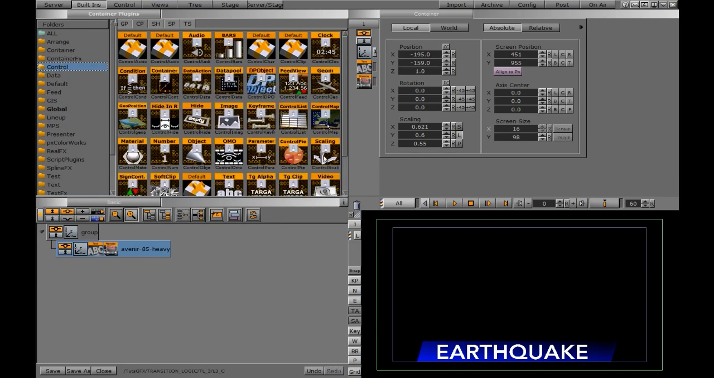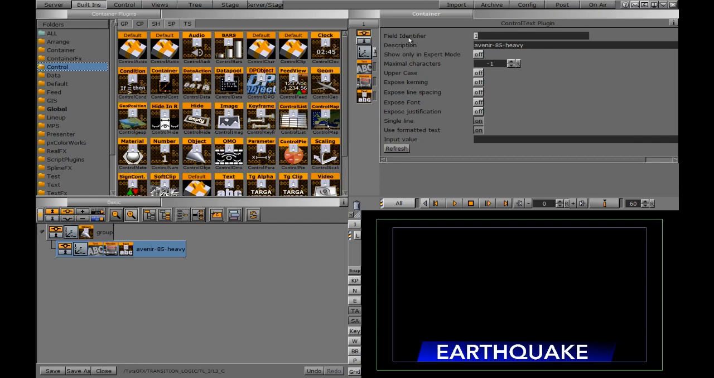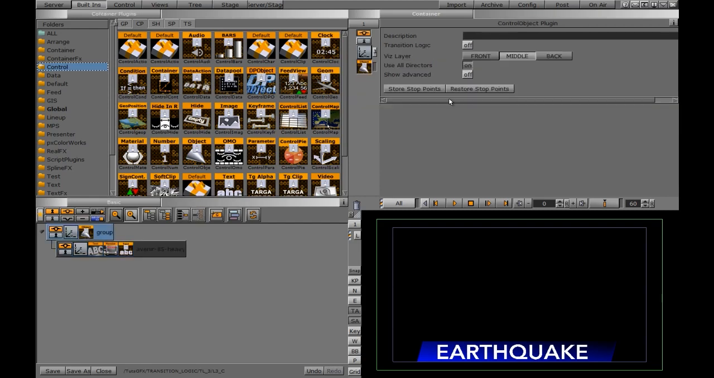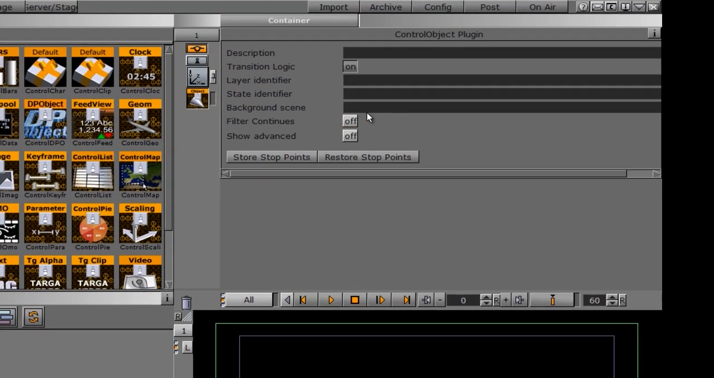So I need to go ahead and add the control text to this one. So we'll go into our control folder, add the control text, and this is field identifier 1. I'm going to click on my object control, turn transition logic on. Our background scene is called master. Our state identifier this time is C, and our layer identifier is L3.